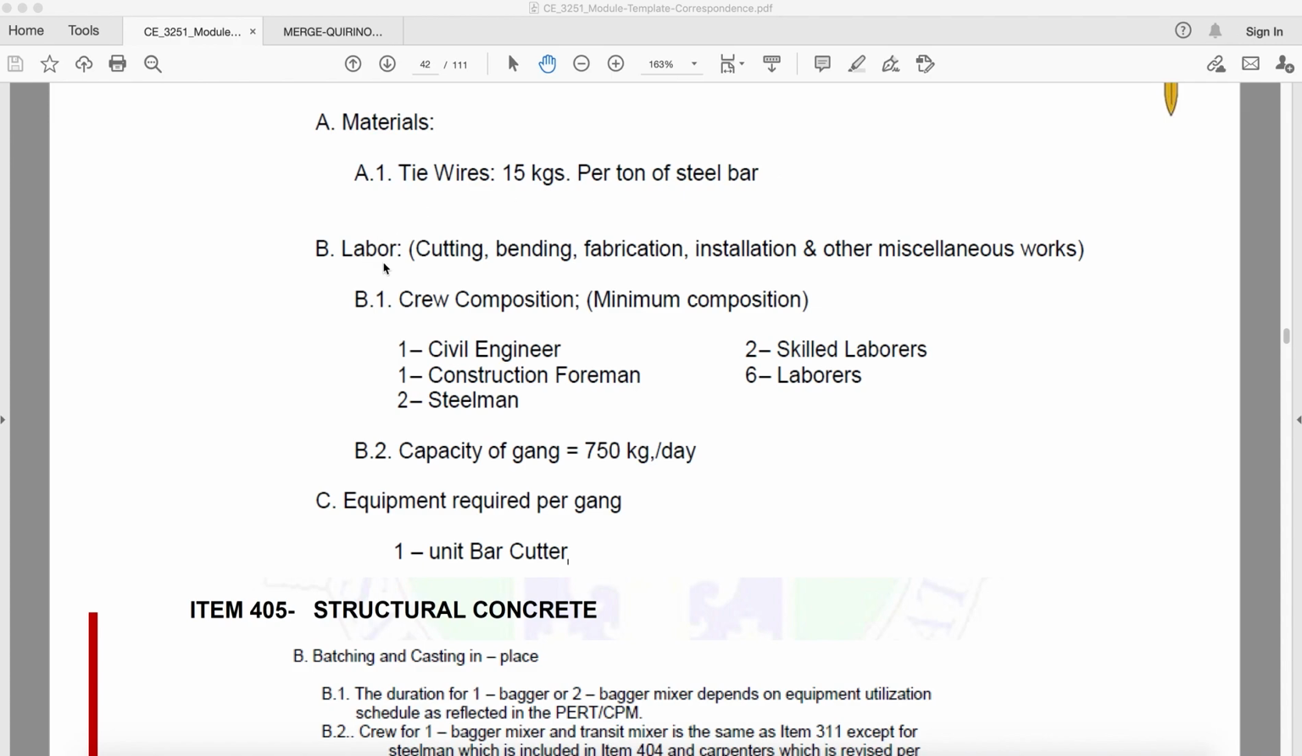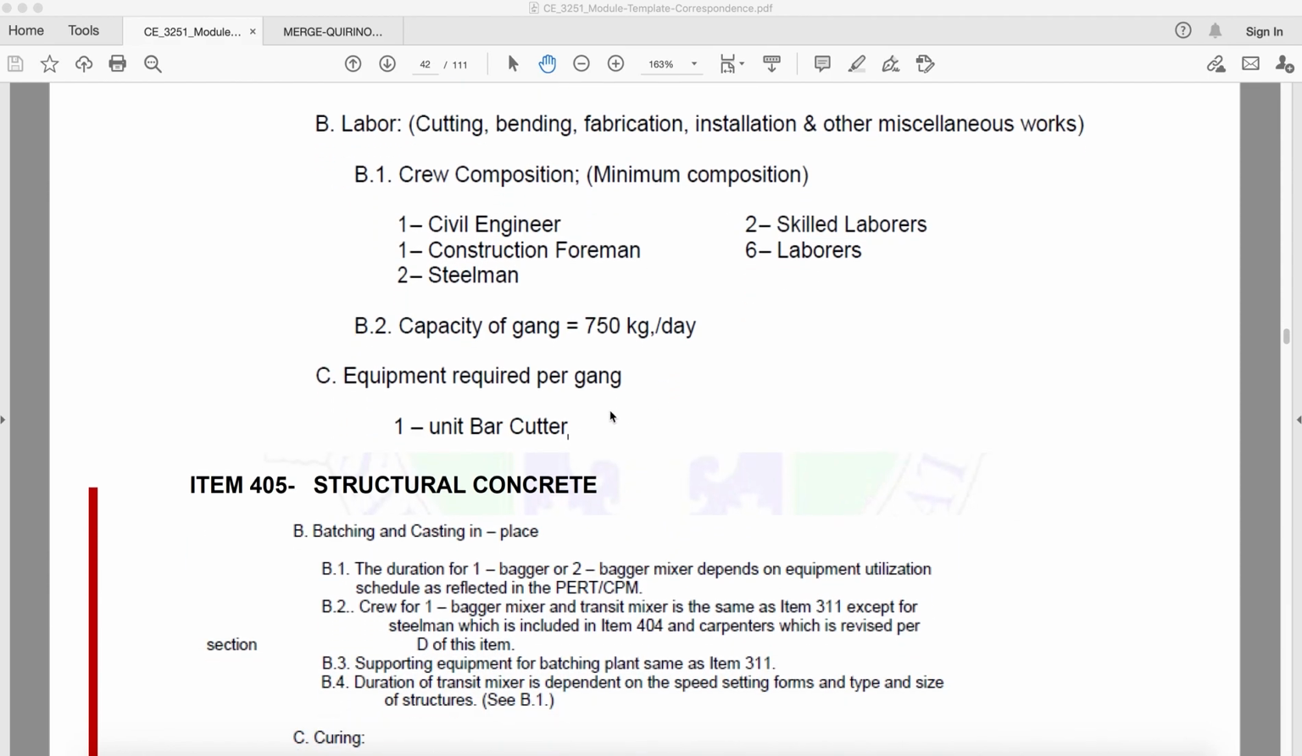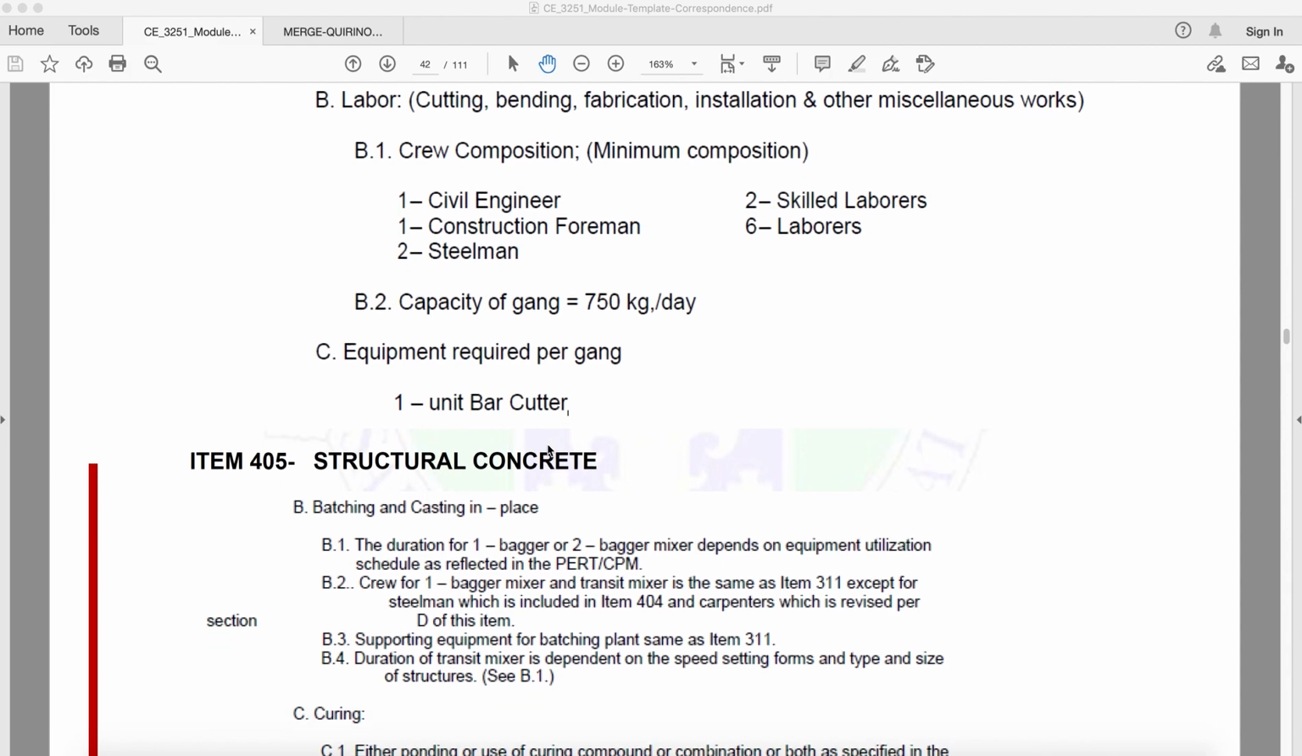Okay? Now for the labor, included dapat dyan ang cutting, pag-cut ng bars, pag-bend, pag-fabricate, pag-install, and other miscellaneous works. Okay, so the composition is 1 civil engineer, 1 construction foreman, 2 steelman, 2 skilled laborers, and 6 laborers. And the capacity of this gang is 750 kilograms per day. Okay, so equipment required per gang is 1 unit of bar cutter.